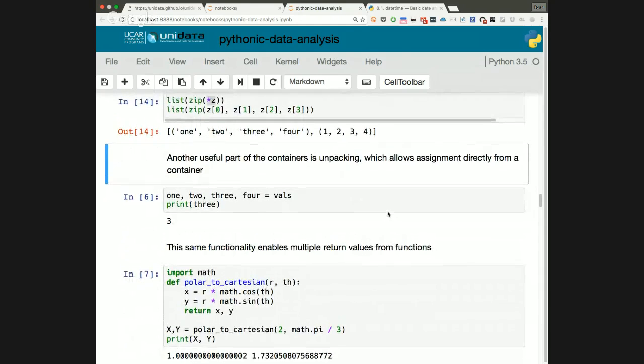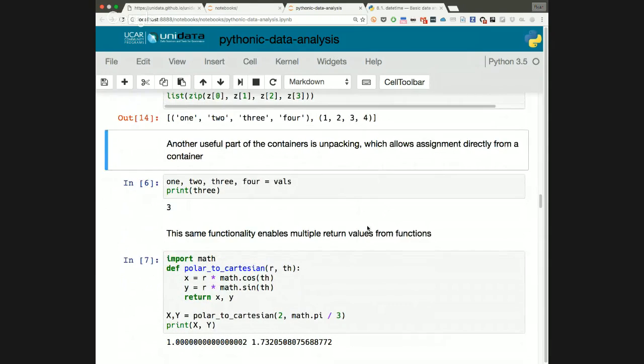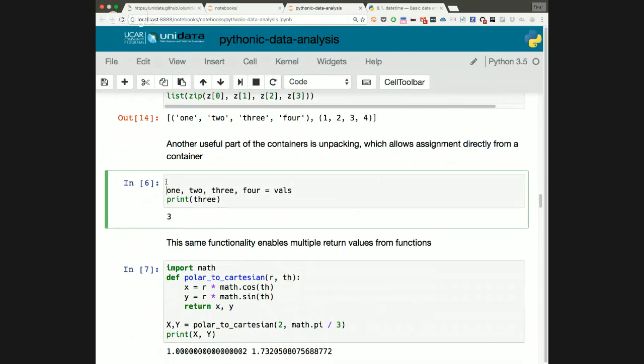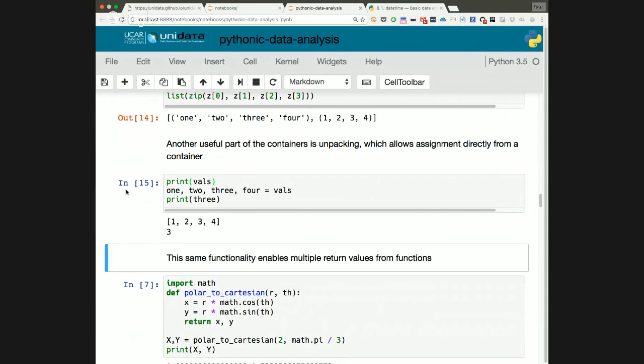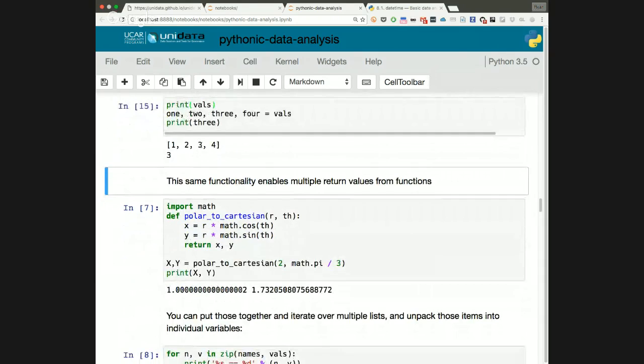So with the containers here, one other useful part is unpacking. Let me print vals. Okay, so what we can do in an assignment is put multiple things on this side, and it'll pull out the corresponding items on the right side. So vals is a list of the integers 1, 2, 3, 4. If we want to assign those to individual variables, we can just put 4 variable names on the left side and say that equals this list of 4 items.